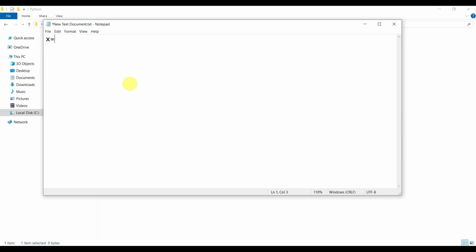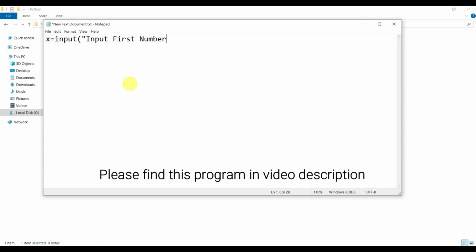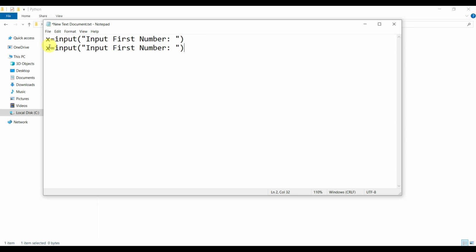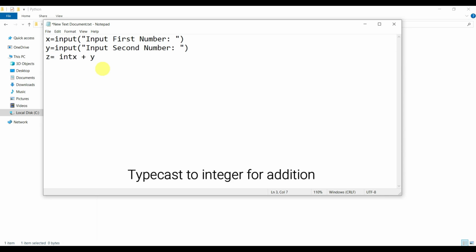So we will write the program to add two numbers, where x equal to input first number, where input is a method to accept command line arguments. Now go to second line and write y equal to input second number, where input is a method to accept command line arguments. And here we are just adding two numbers, x plus y, but here we need to tell Python that these are integer numbers. So you need to typecast this to int.